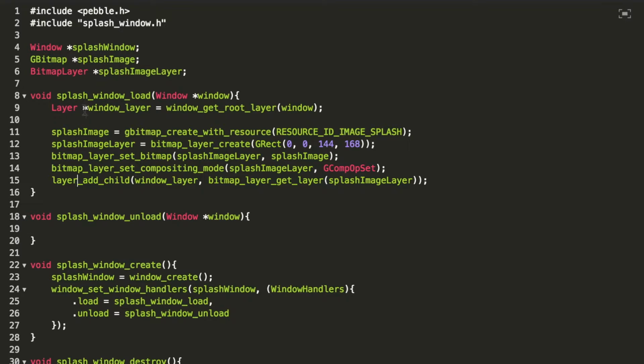It's the actual layer that is alongside this splash window. It's inside of this window, and it is its root layer. So it's the actual window layer. And then you want to add a child to that. So you want to add a sublayer. You want to add something on top of that so you can actually display something, right? And that's what this function does.